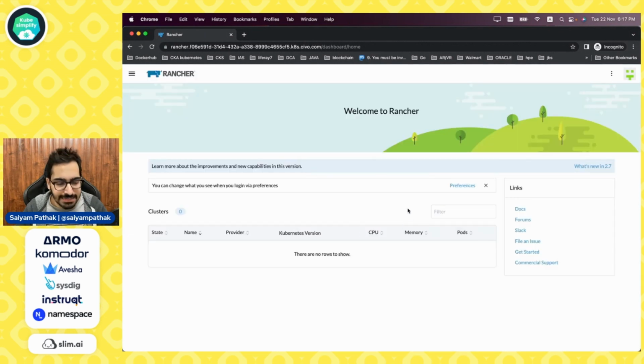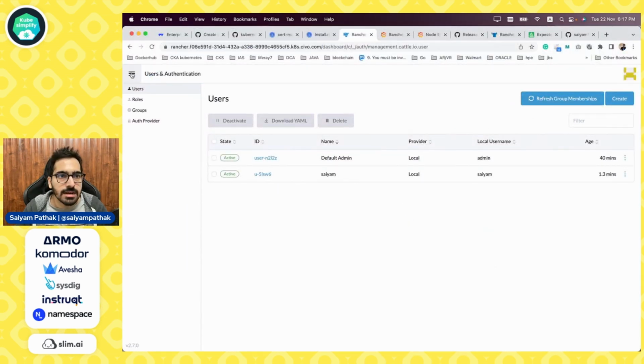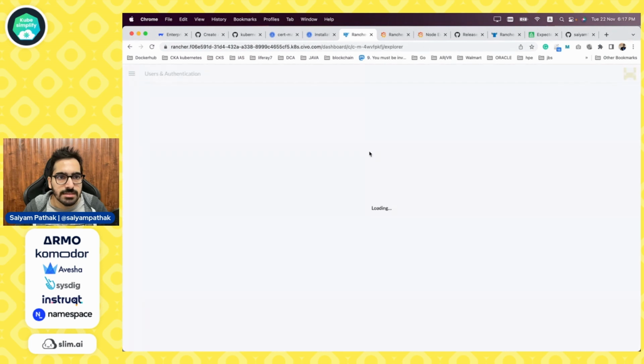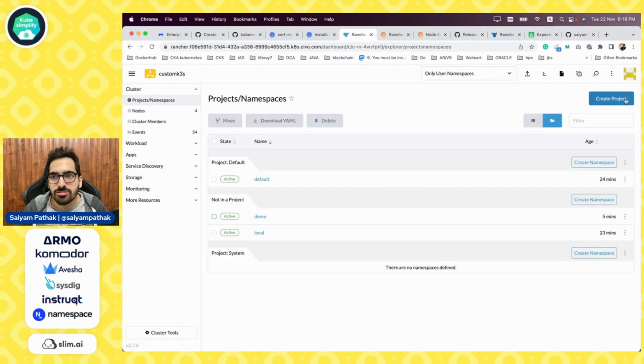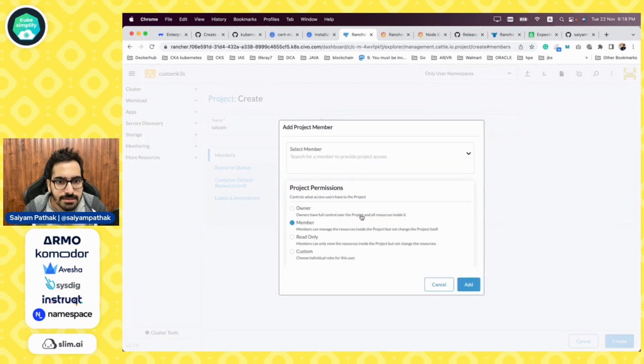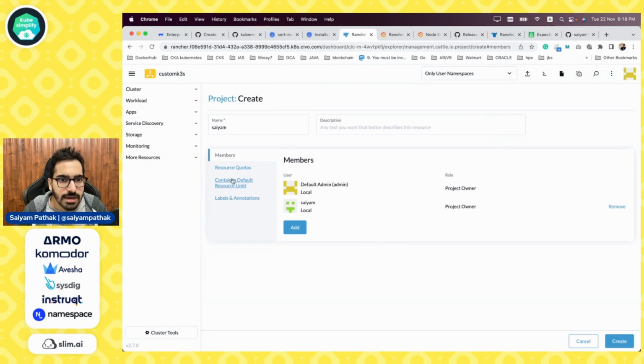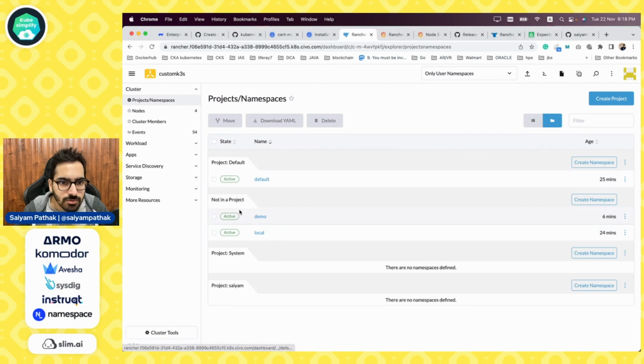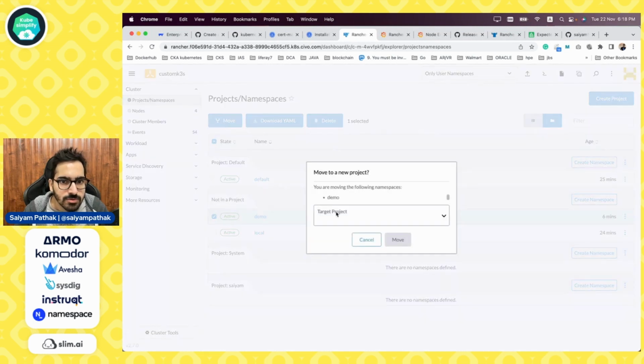So I'm not able to see any other clusters, and I'll go back to custom K3s cluster, and let's create a project where I'll say this is Sayam project, and I'll add a member which we created, a local user. And for this project permissions, we'll give them the owner. We'll add them and we'll create. But right now this project has nothing. So what we are going to do is we are going to move demo to Sayam project and move.